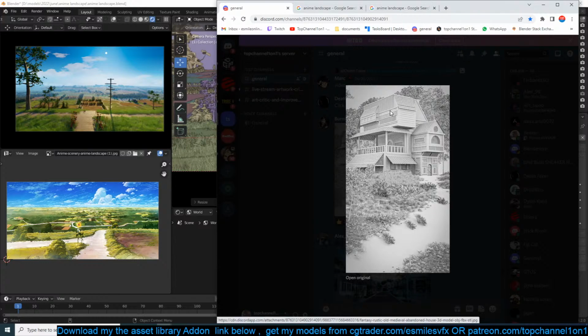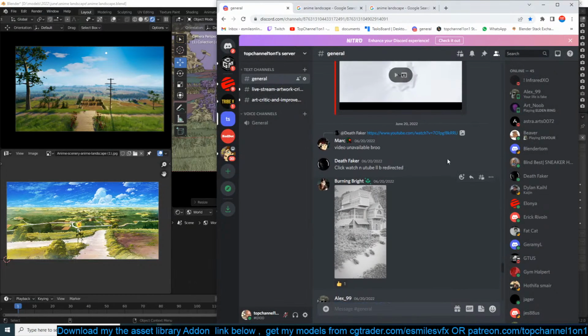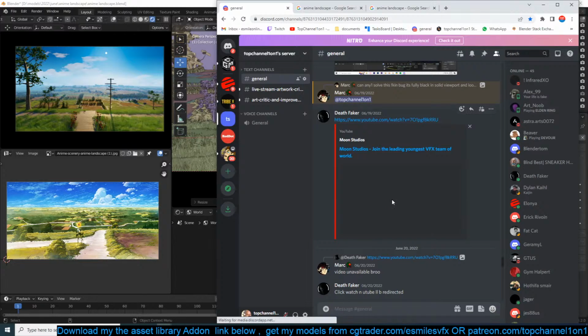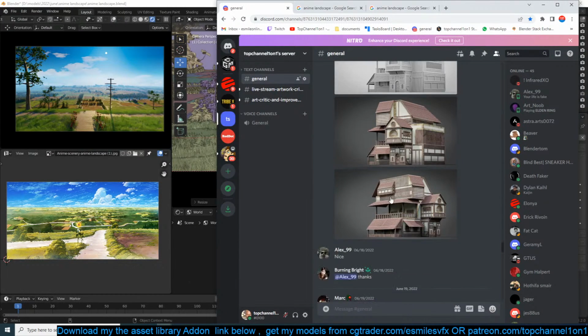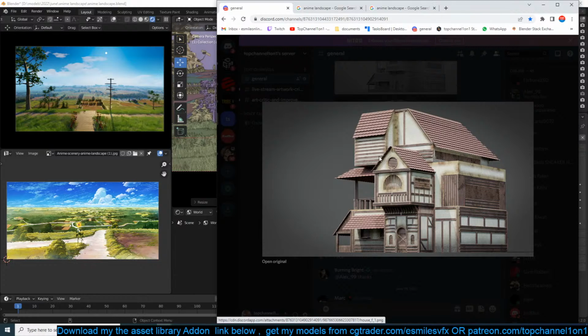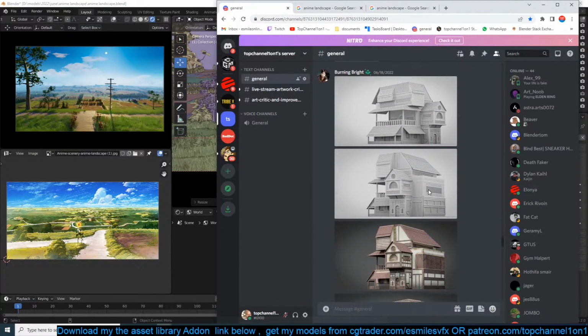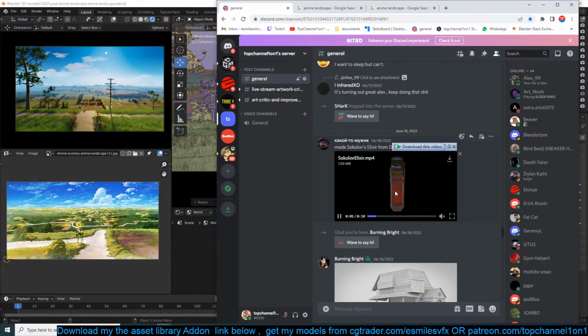Burning Bread, can you try rendering this out, and we can see how it looks rendered with full textures and full colors. I'm saying it looks really good. You're really good at texturing and detailing stuff. You're very good at that. Nice.